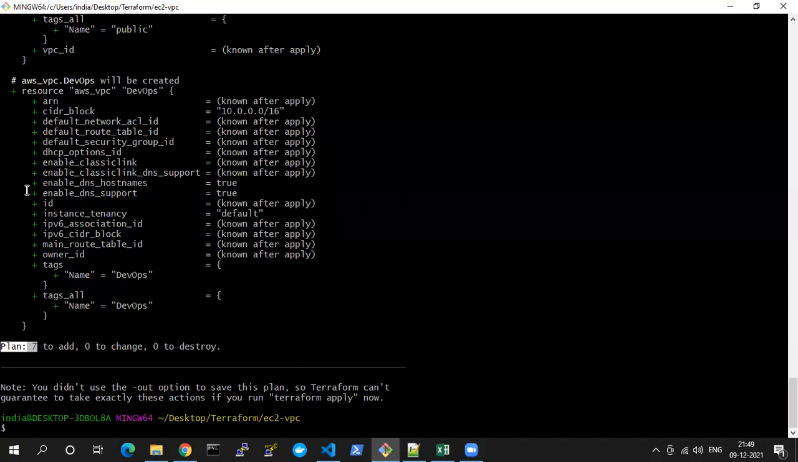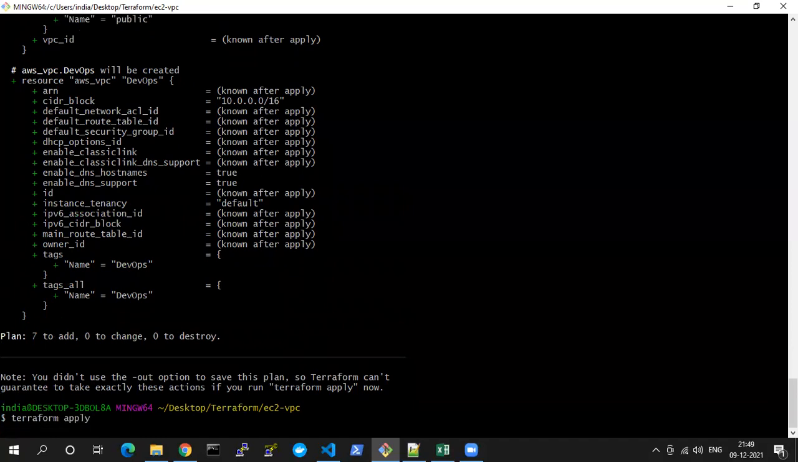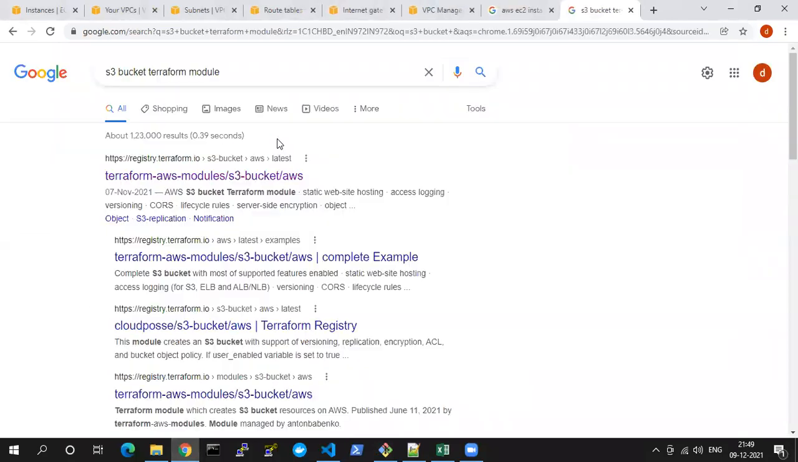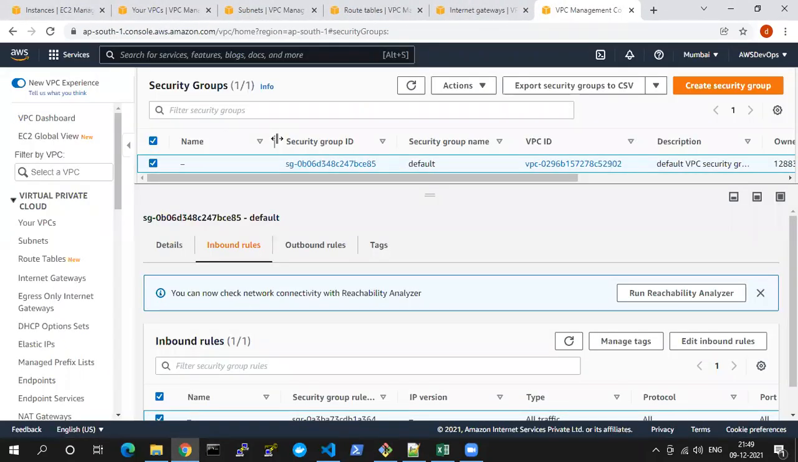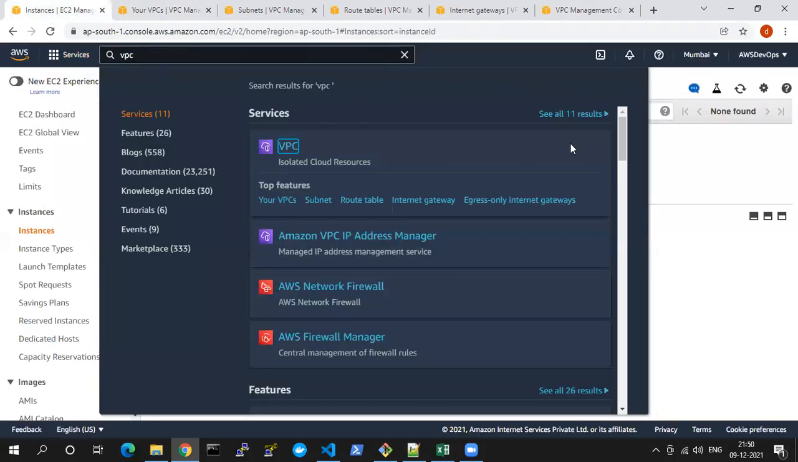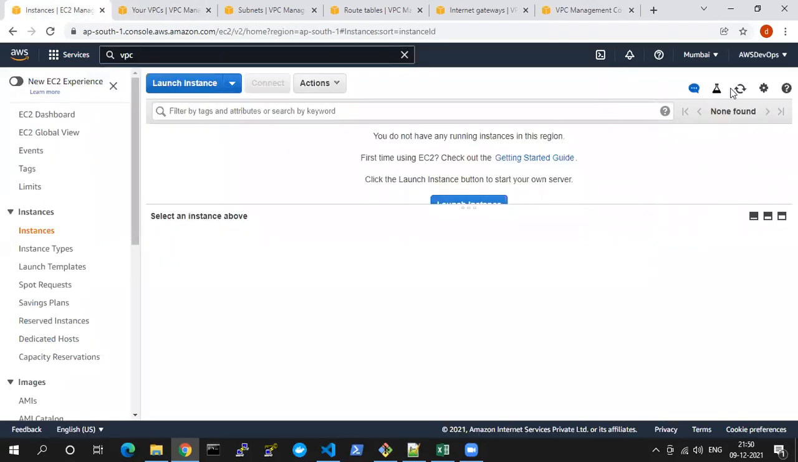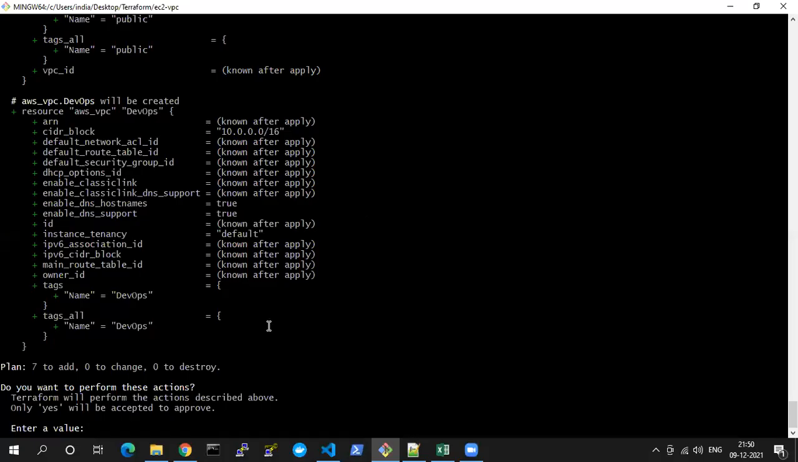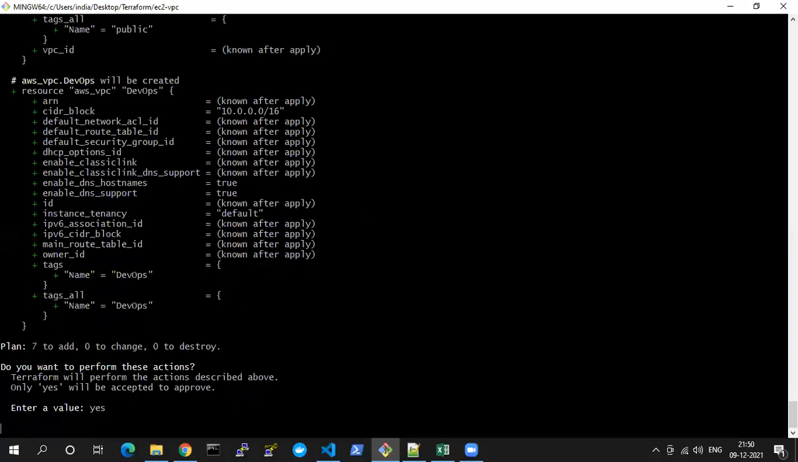Already 6 are there from the previous VPC, and one is additional. This one, the instance will be created. That's it. So next, Terraform apply. This will create the resources. Now here you can see the instance also. Enter the value: yes.